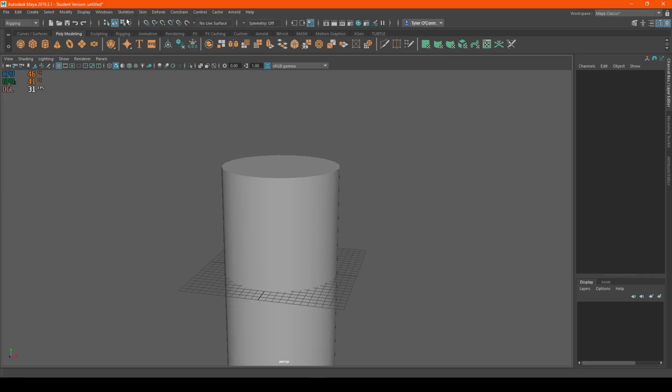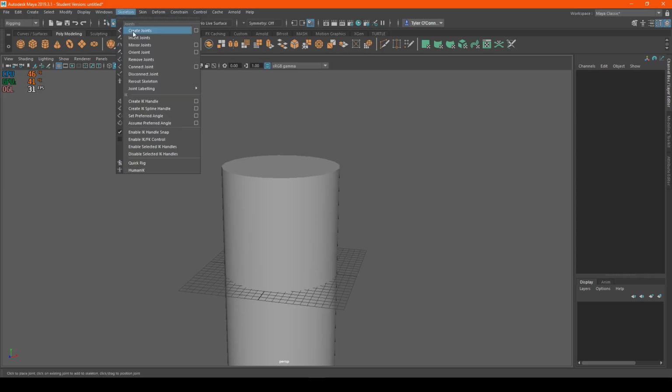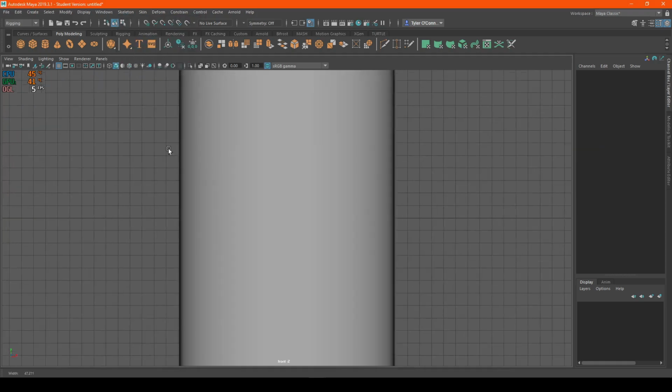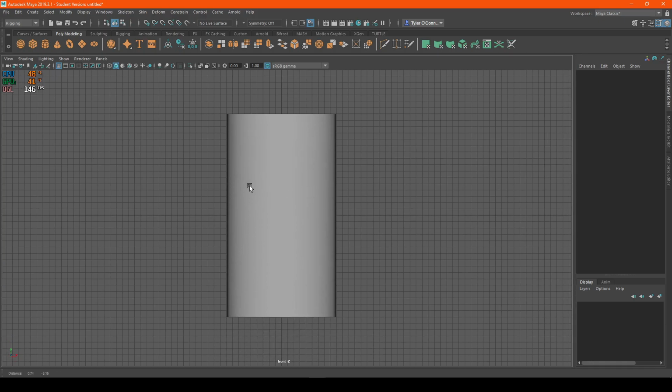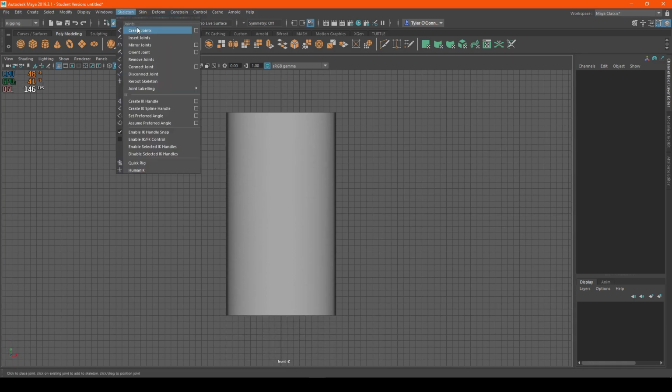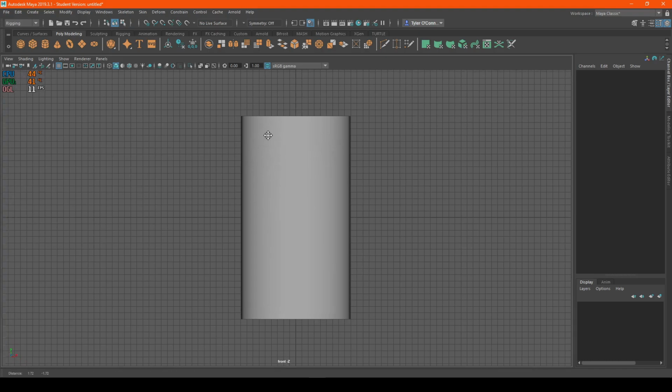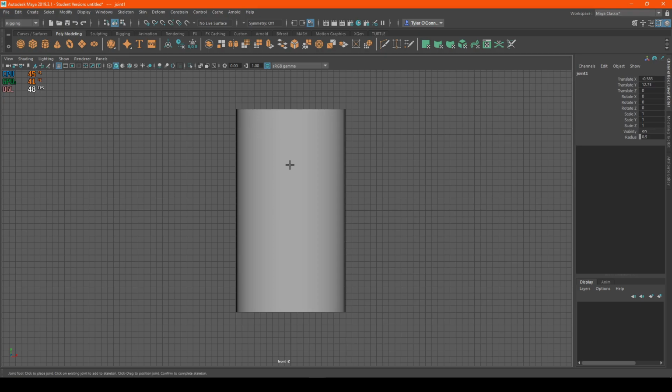So what we're going to do is go to the skeleton tab and hit create joint. Now I want to make sure this will be lined up. So we're going to create it on the front axis. This little crosshair pops up. All you got to do is just click it, and click all the way at the bottom.